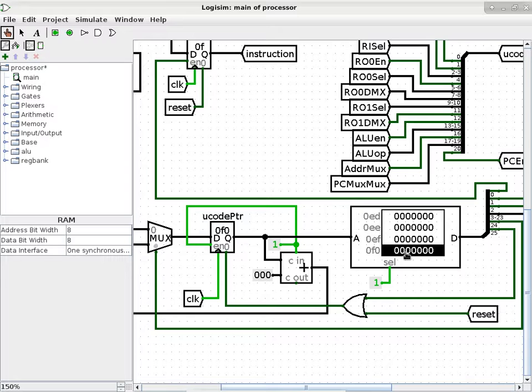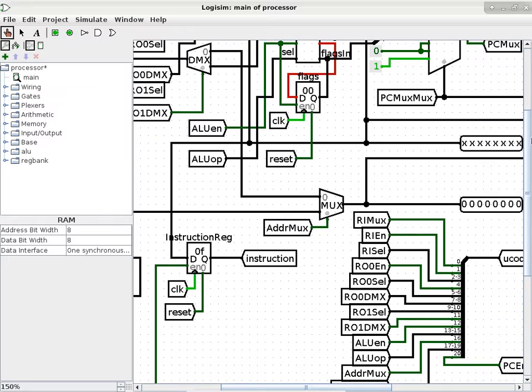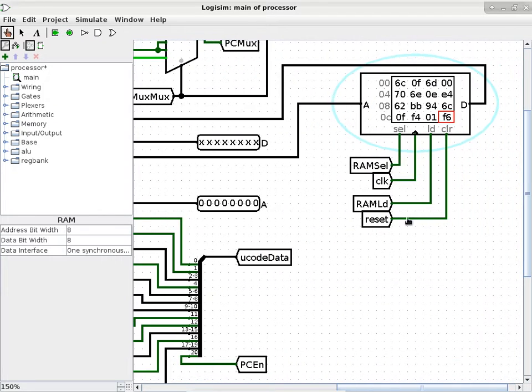So the question is, how do we get here? This is a 0f, and the 0f is the second byte of the program, this one here. So that means 6C as an LDI instruction is not working the way it's supposed to.